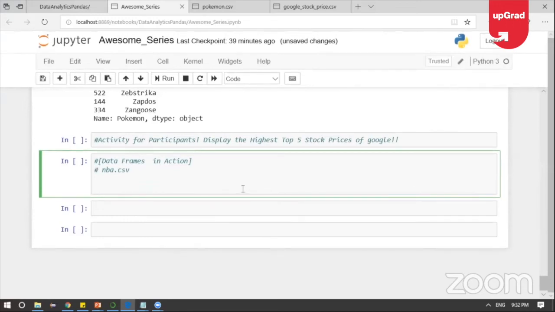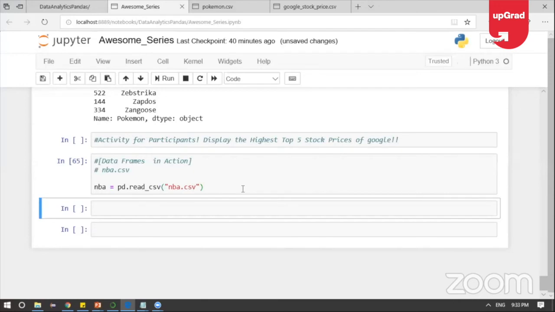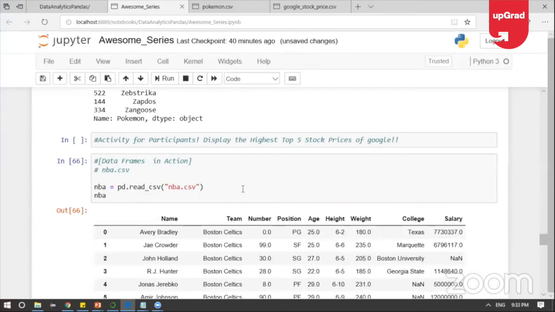All right. So guys, working on nba.csv, can I ask you the full form of NBA? This must be known to you. I'll give you the hint. National Basketball Association. All right. So here it goes, pd.read_csv, nba.csv. Sweet. I'm going to show you the NBA part here.